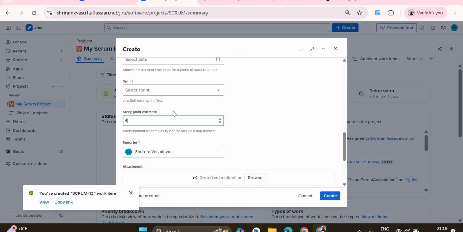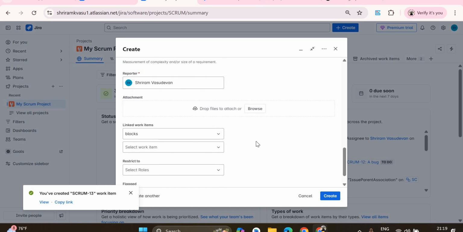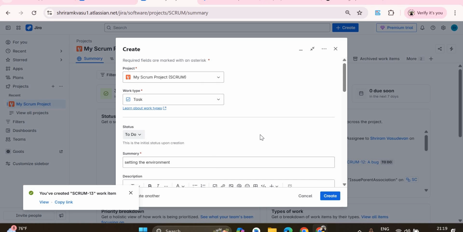Story point estimate, again, what is the estimate for the project? All these can be given and we can save it. A task is a general unit of work. It is not always user facing. For example, setting up the server is a necessary task, but it is not a user story. Remember, a task is a general unit of work which need not be user facing.